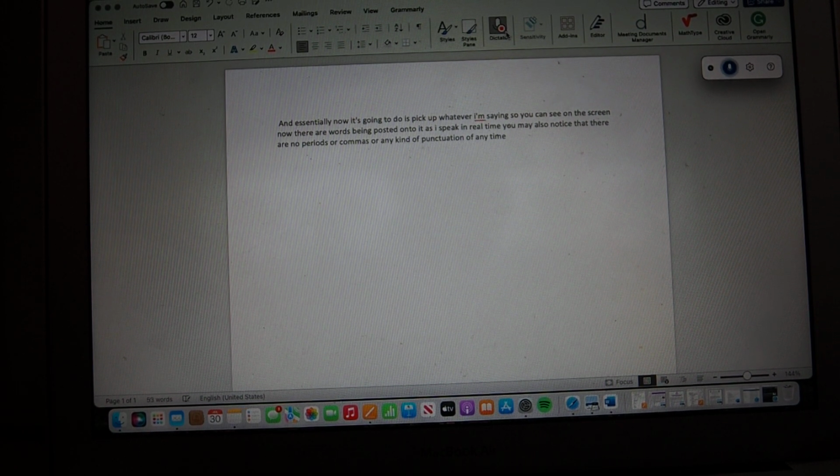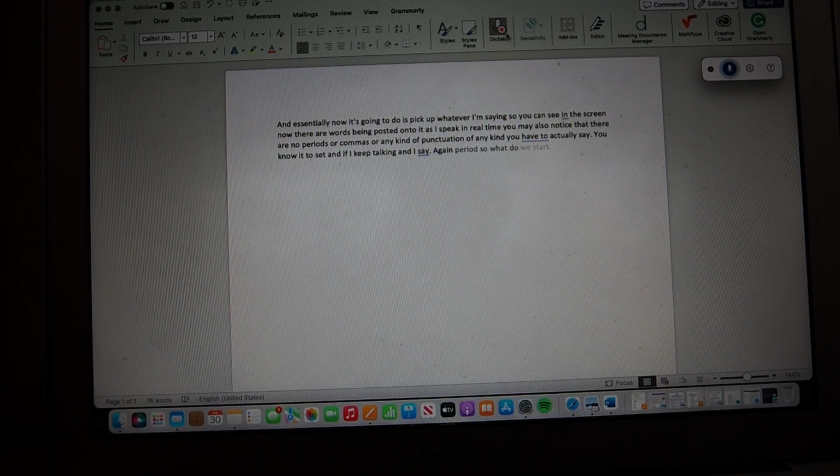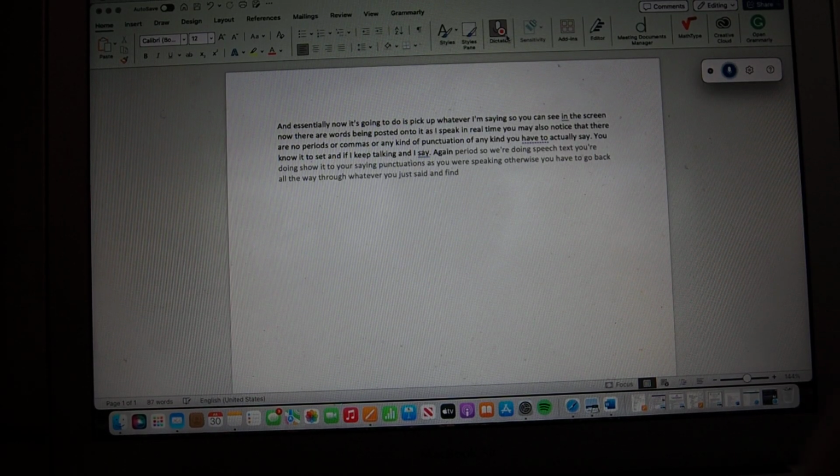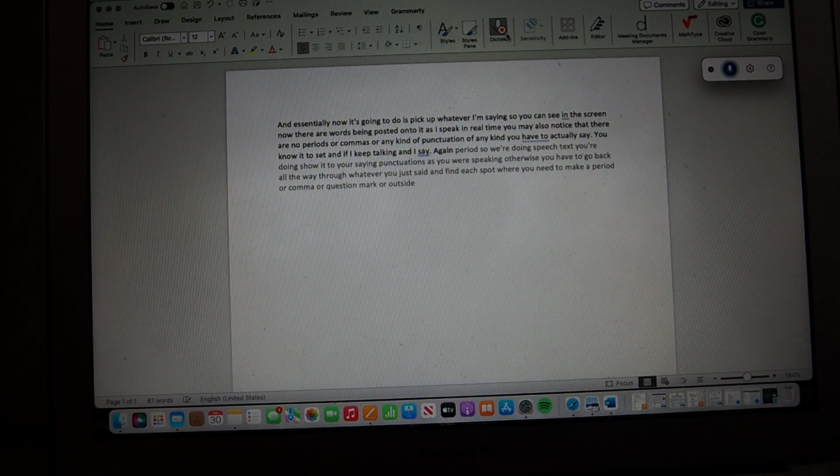You have to actually say period, and then allow it to set. And then if I keep talking and I say period again, it'll set another period. So while you're doing speech-to-text, you have to make sure that you are saying punctuation as you are speaking. Otherwise, you have to go back all the way through whatever you just said and find each spot where you need to make a period or comma or question mark or whatever else it might be.